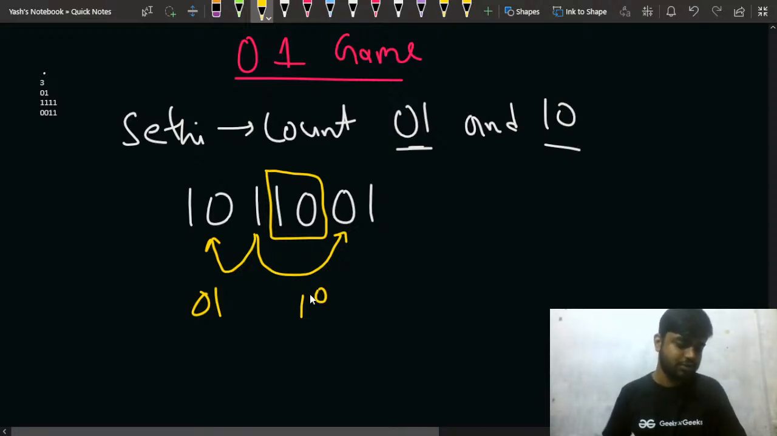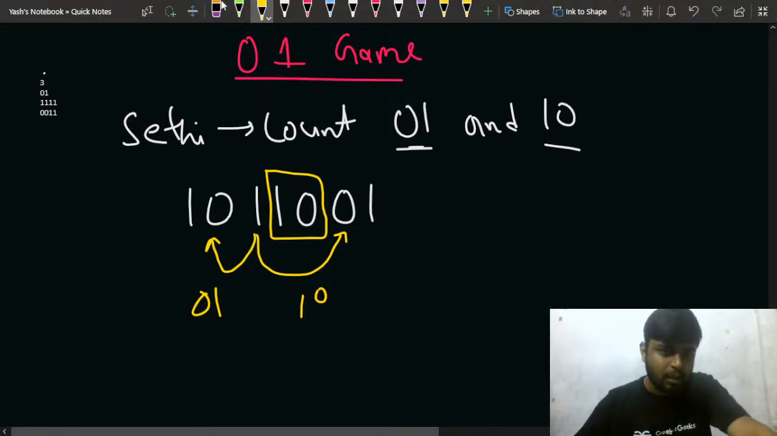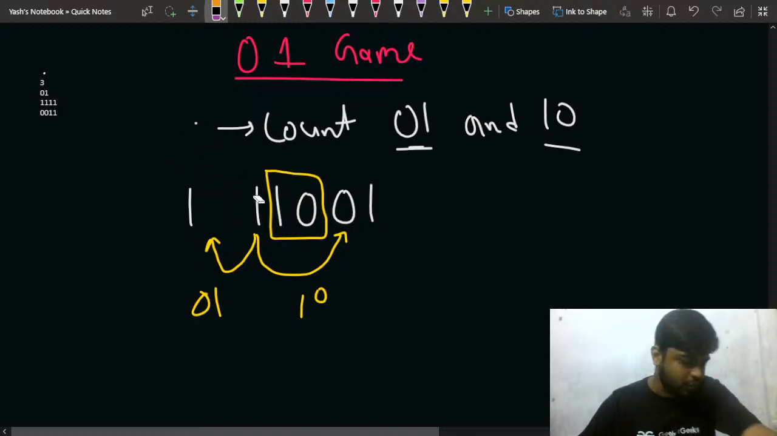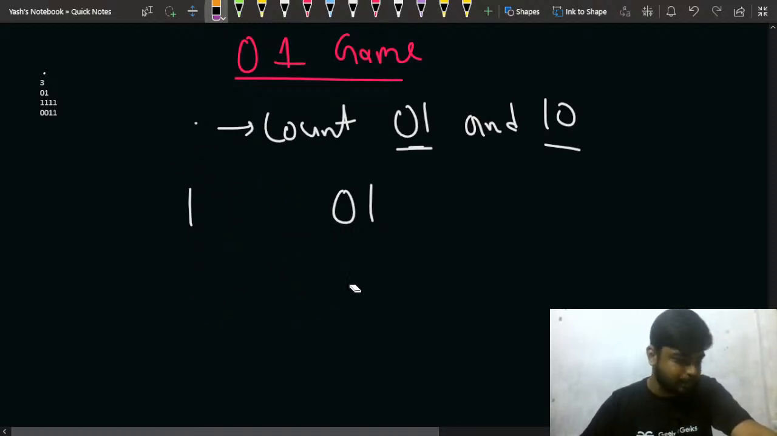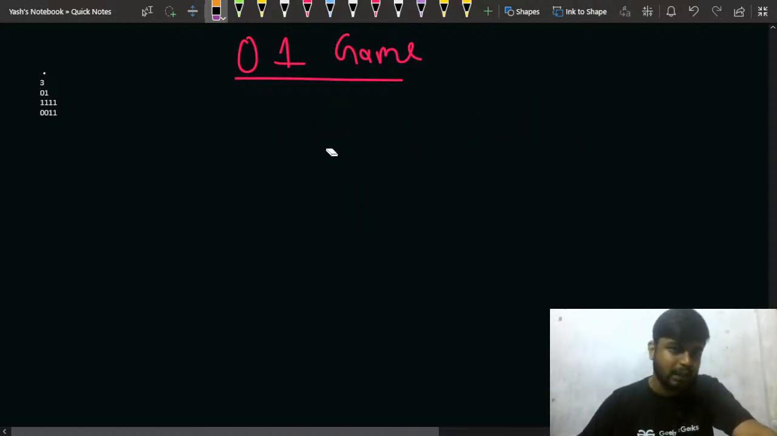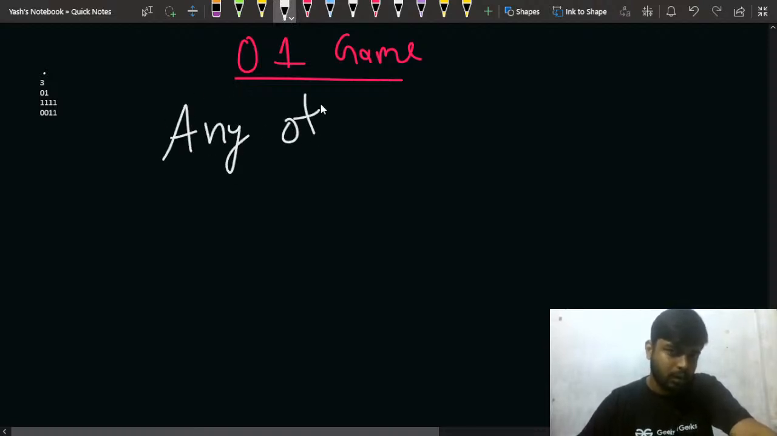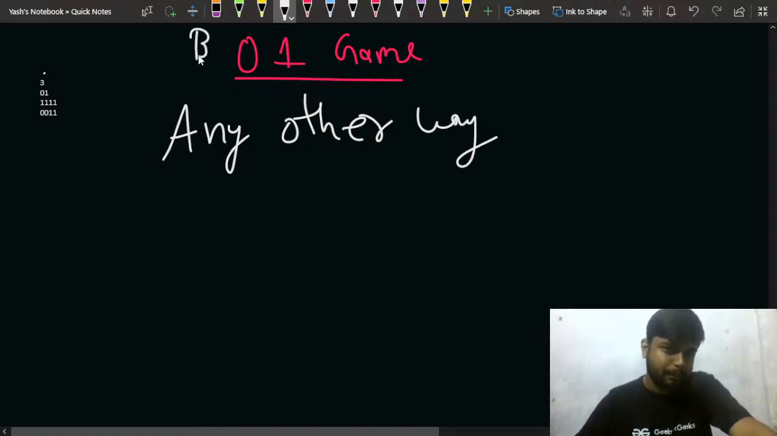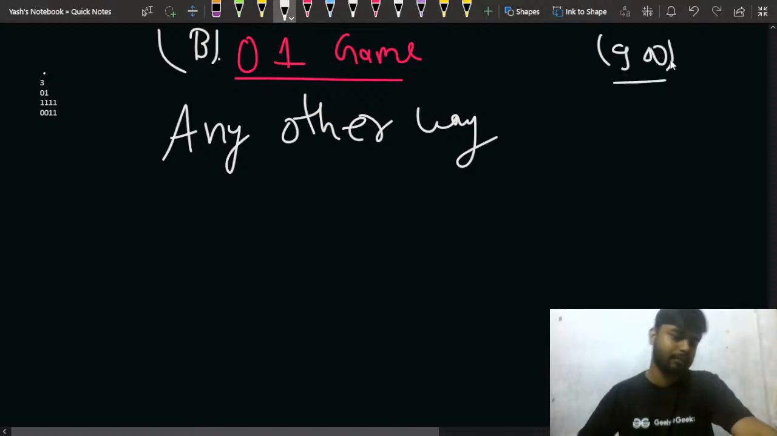So how do you approach this? Any other approach for this problem? Just quickly tell me. Any other approach that you can think of? Any other way? Notice that this was a problem B and it was rated as 900.